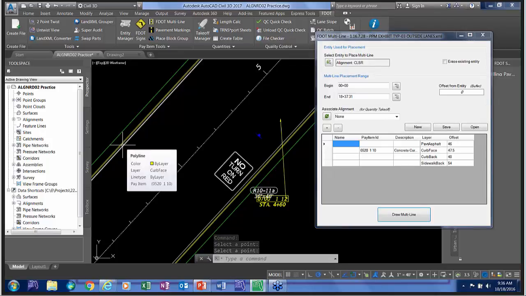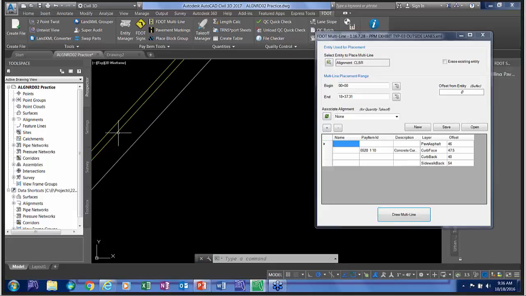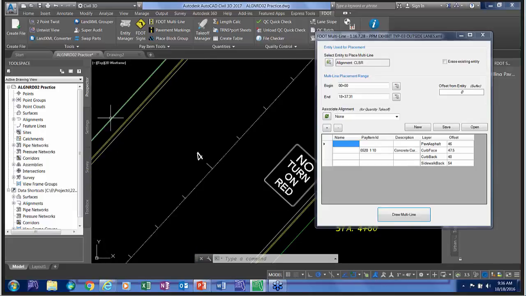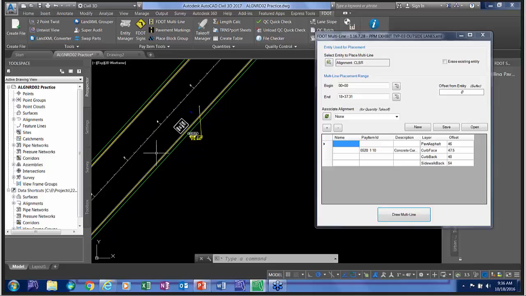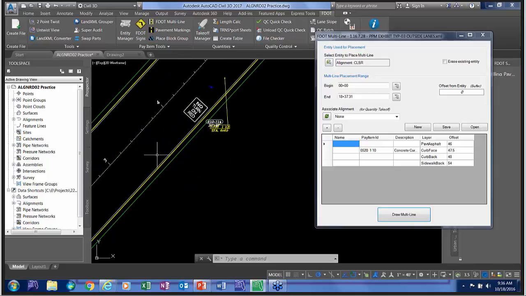And as you can see, here's my curb and gutter. It's got the pay item on it. Here's my sidewalk. Now you will have to append the pay item information to that based on the thickness that it is going to be built. And you can do that through Entity Manager. You can also add striping. You can do a lot of very quick drawing here with this tool.